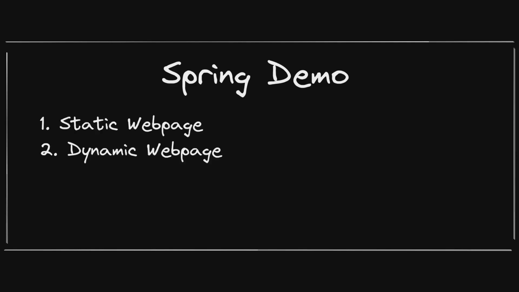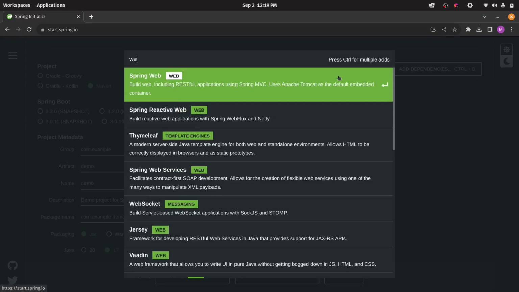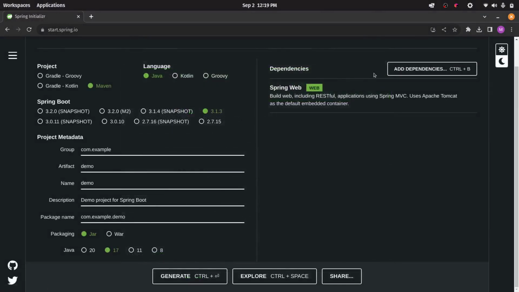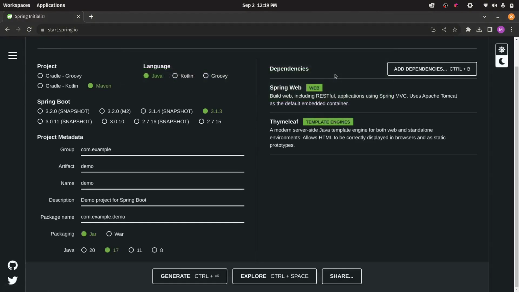Our application will include three things. It will serve a static web page, a dynamic web page, and a REST API. To start a new project, Spring provides a web-based initializer. Go to start.spring.io. Here I will choose Maven, and for dependencies, I will choose Spring Web for web development and Thymeleaf template engine. A template engine works as a bridge between Java objects and HTML templates.